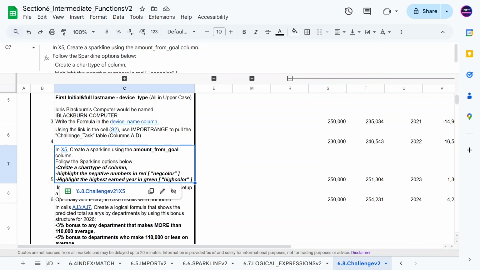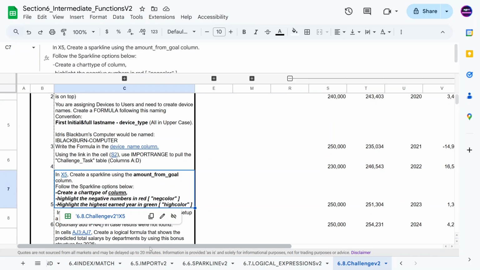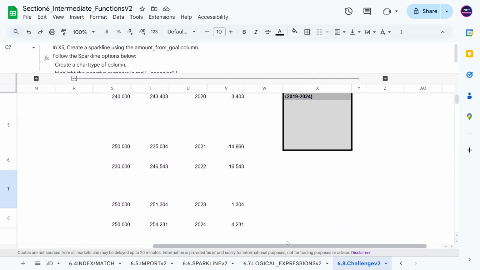Question 5. Create a sparkline in the amount from goal column. Follow the sparkline options below. Create a chart type of column. Highlight the negative numbers in red, neg color. Highlight the highest earned in green, high color. So let's start by making the sparkline and choosing the chart type of column.